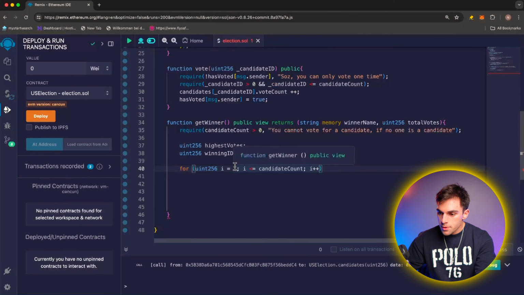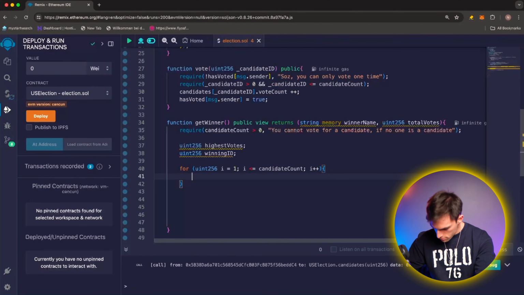So what we're doing is we're going to start with i equals 1. We're going to do whatever is in the for loop. And then once we're done, we're going to increment i to 2. We're going to check that it's less than or equal to the candidate count. And then we'll repeat this process until we get to the candidate count, right? And then it'll stop.